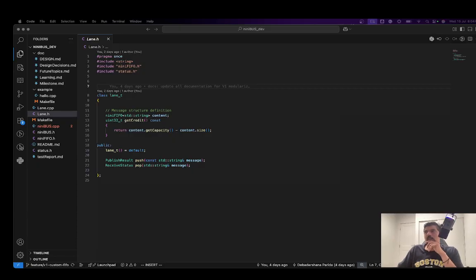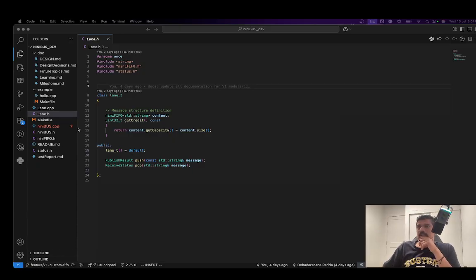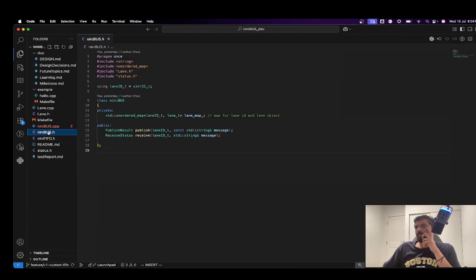Okay, here is the NiniBus.h, right? It's the include file. I always try to show you from the data structure point of view. I want to show you everything from the include files, right? The include files tell much more about how we are managing the data and what the return type is.